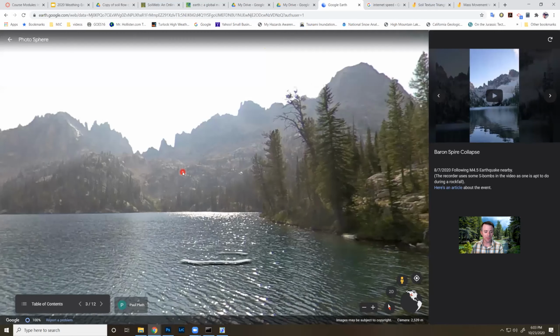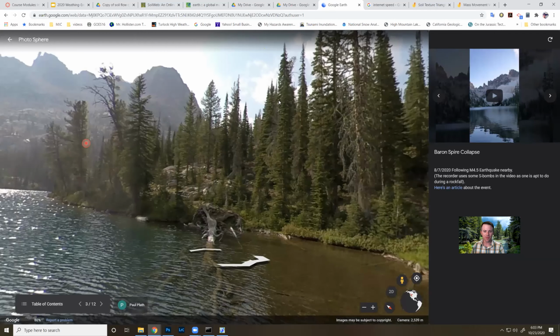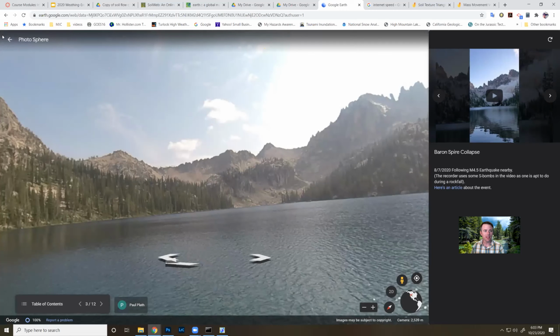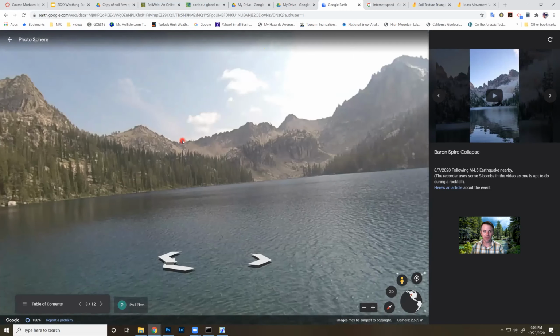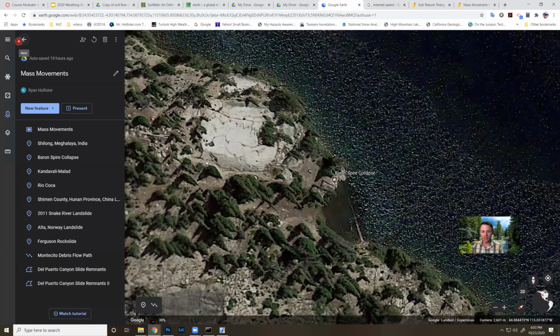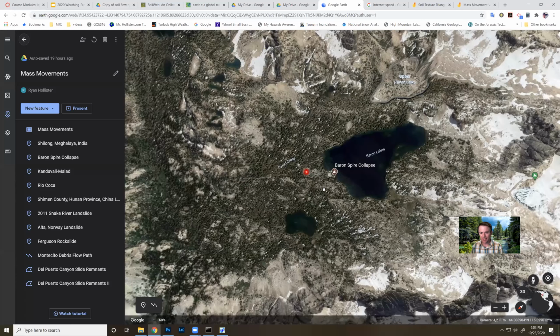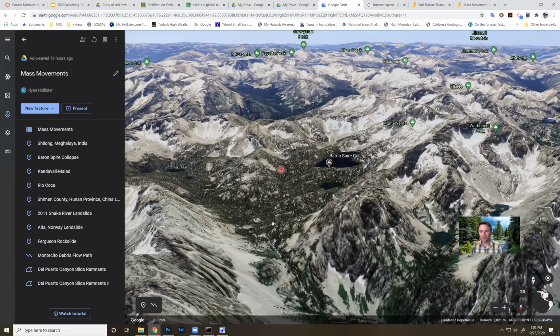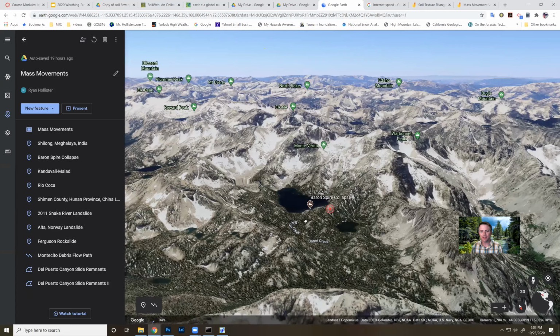If you get stuck in a photosphere like this, you can look around, you can zoom out. If you don't want to be in that photosphere and you want to see the Google Earth version, you click on the arrow on the top left-hand side, and that'll get you out a little bit. Then you can use those keys in Google Earth to zoom around and see what's happening.